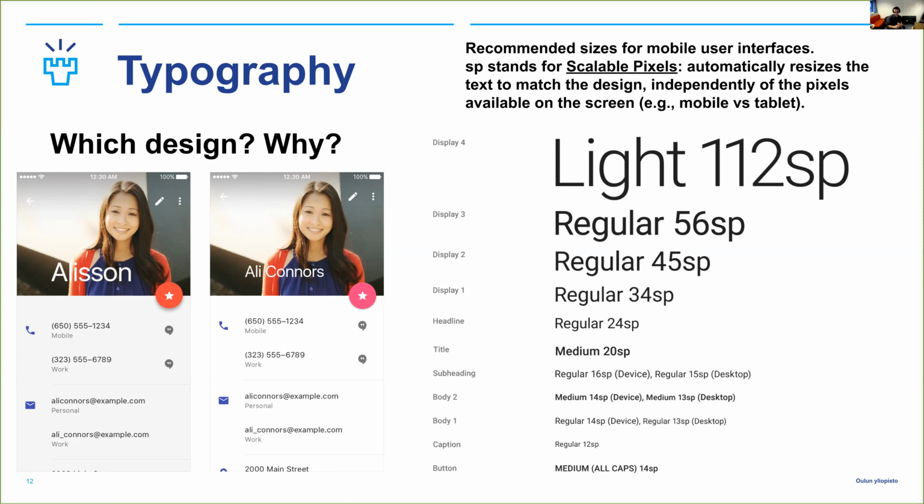And the reason for that is because this way, if you use a scalable pixel as a measurement for specifying the size of the font, it will adjust automatically based on how much space you have, and the design is going to look exactly the same no matter how pixel-dense a display is. So a retina display, for example, has a very high amount of pixels in a specific area of your display. So if you just use the number of pixels to designate how big the text is, then if you open that on a retina display, everything will look really tiny.